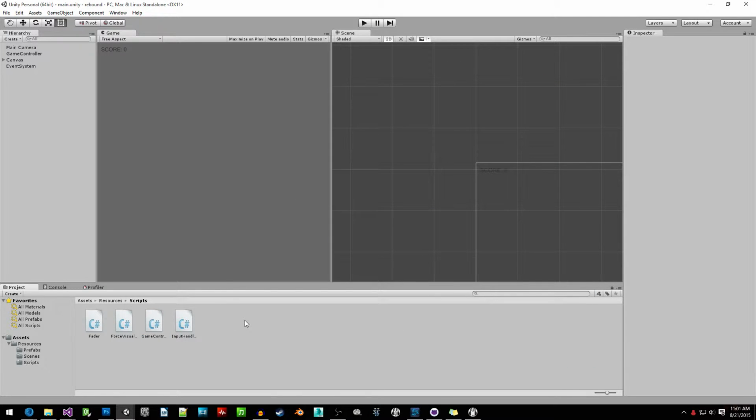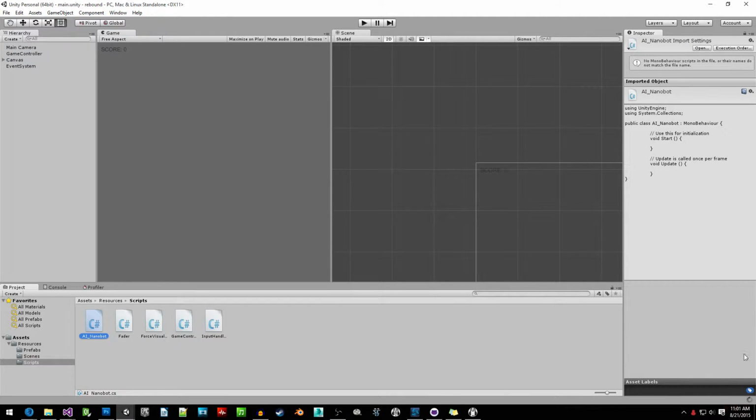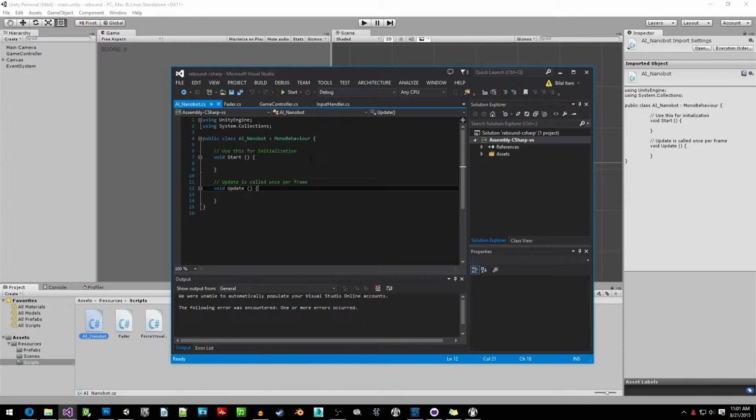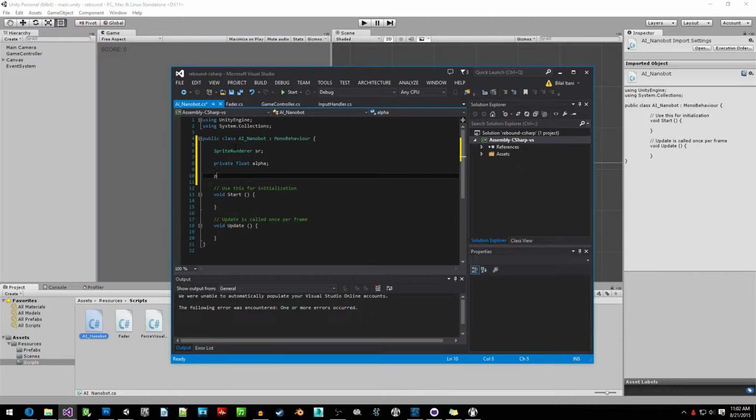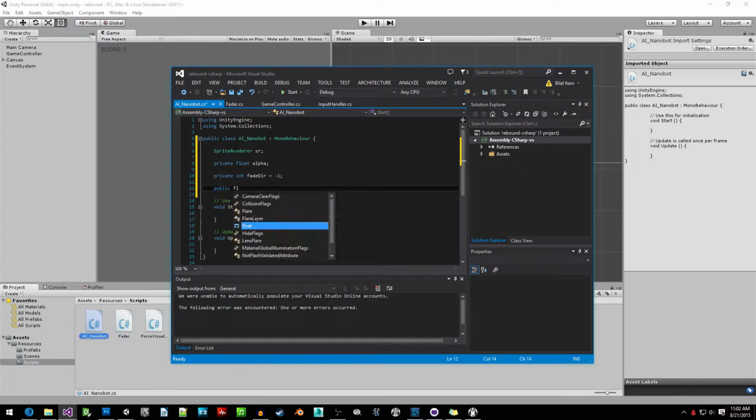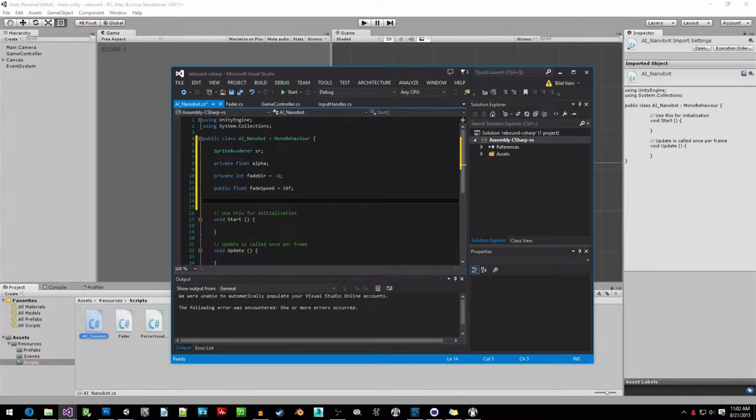And now we're going to create two new scripts, and the first one is going to be called AI_nanobot. We're going to open this up, and in here we're just going to start out by writing all of our variables. So to begin, we need a sprite renderer SR, private float alpha, private int fader, public float fade speed equals 10f, and public float speed, how fast the bot moves.